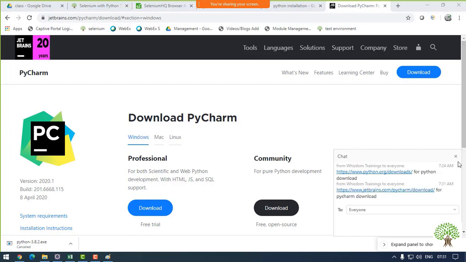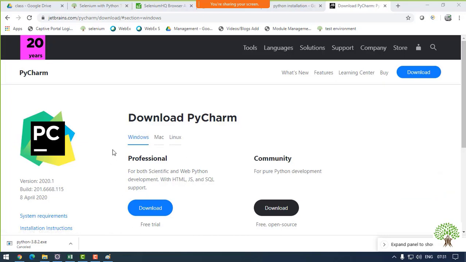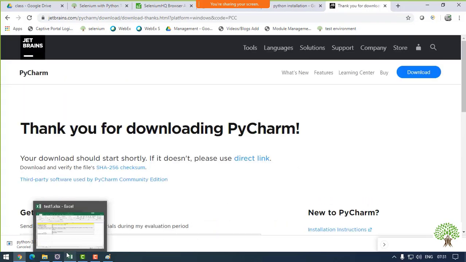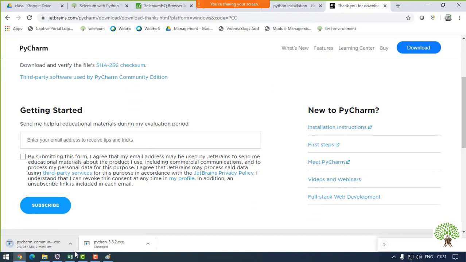Now, over here you can see on the screen there are two versions coming. One is the professional version, and one is the community version that we have discussed. The community version is the free version, and the professional version will provide you the support of scientific and web development. If you are developing some site in Python, this is the best version that you can have. I'm just going to work with Python, so I'll download the community version. When I click on it, it will start downloading the executable file.